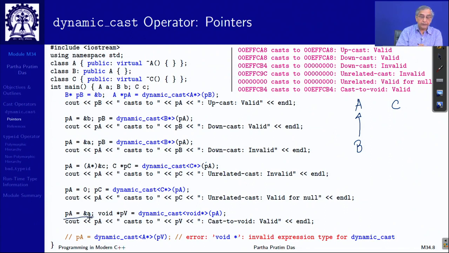Now, let us take a P A to point to an A object and use dynamic cast to cast the pointer to void star, that is forget about the type, which means forget about what that object might have. Right. So, this is casting to void, which is valid. This will give you the same pointer back, telling you that you have been able to cast it right, and now you hold the object as a void type. Right.